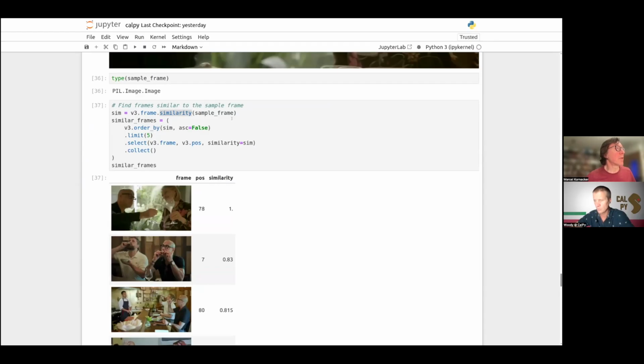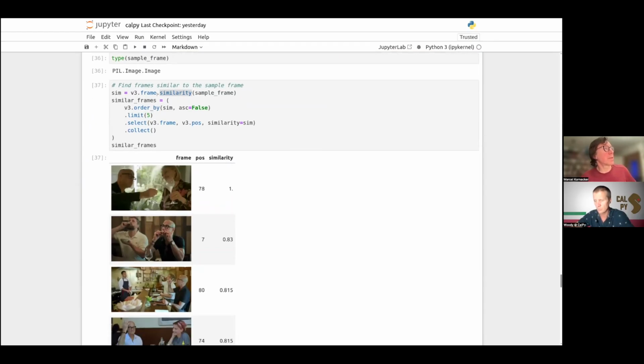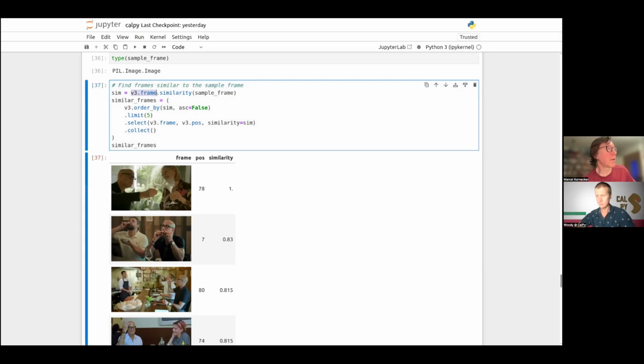The voice narration? Not terribly. I mean, this is still using the index on the frame column, right? So you're providing a sample image to the similarity function, and you're querying the frame column here. So this is that V3 frame, and then you're saying similarity, and you're giving it the sample frame you picked out earlier. So this is not yet.